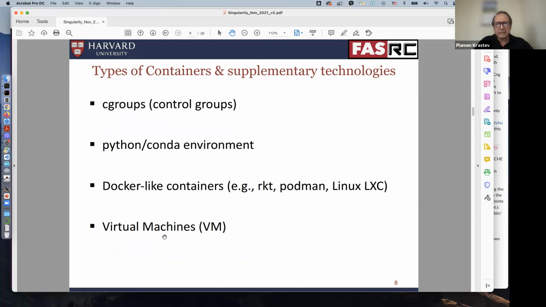Maybe you have already seen some of these terms that I have here. Here, I'm just mentioning some types of containers and also supplementary technologies. We just need to make sure not to confuse, for example, cgroups or control groups with containers. They're mostly considered supplementary technologies, because cgroups allow you to have fine-grained distribution and management of computational resources, like memory, number of cores, CPUs, and so on.